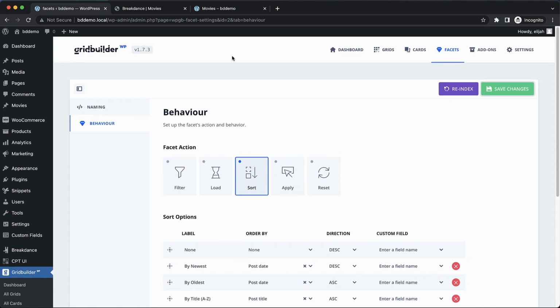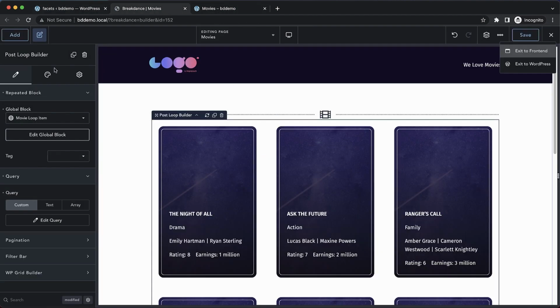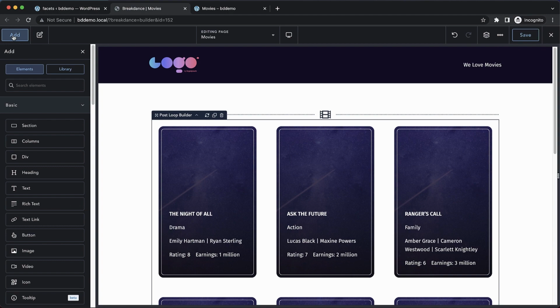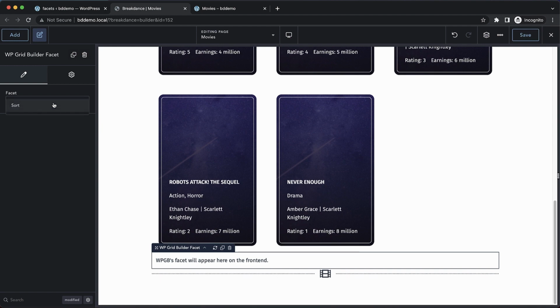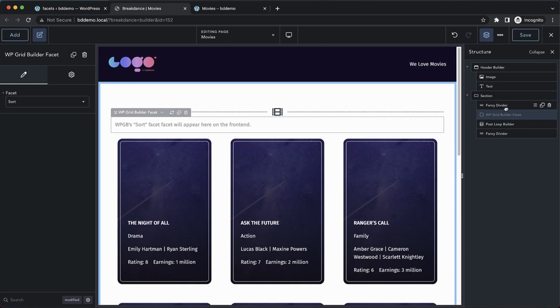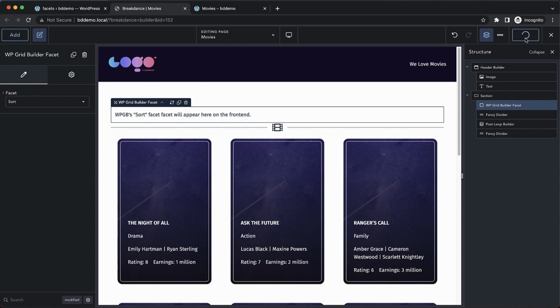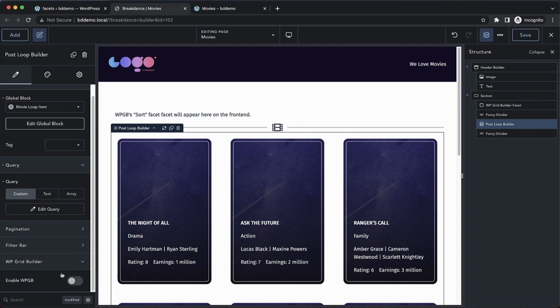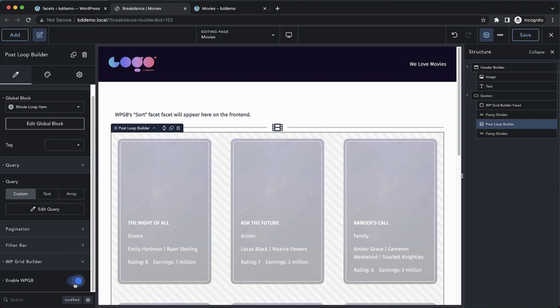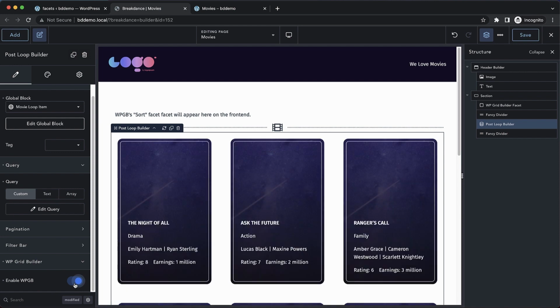And now that our facet is created, we can go over to Breakdance and we can add our GridbuilderWP element. So let's search for that and drop it in. Now we can choose our facet, which is sort. And it tells us that this is where this facet will appear on the front end. Let's go ahead and move it up to the top, just above that divider there. And one more thing we need to do is we need to select our post loop element and going down to the WP Grid Builder item in the properties panel, and we need to enable WPGB. Now that that's done, this facet that we've added on this page will work on our post loop element.